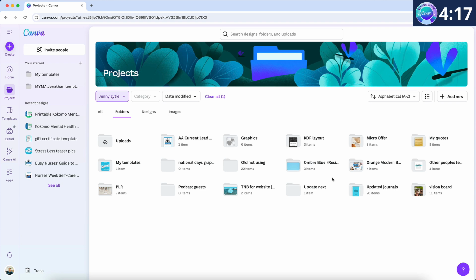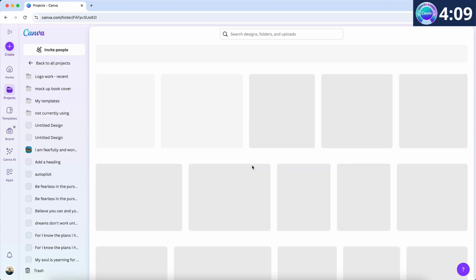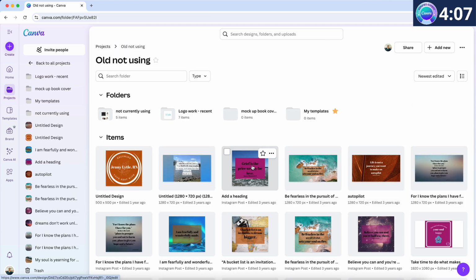I also noticed a folder titled Old Not Using, which she seems to be using as an archive, and I love that she's already set that aside. That said, some of the files inside haven't been touched in years, so this would be a great time to do a quick review and delete anything that's clearly no longer needed.